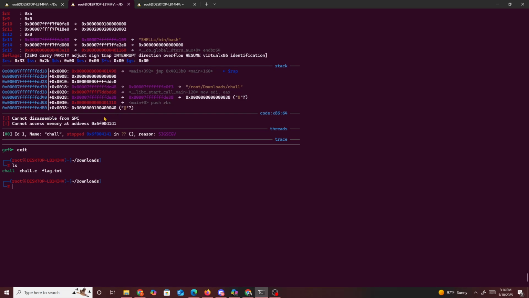How will we go about this challenge? How will we go about this? So what we want to be able to do is basically change the address right here to the win address.